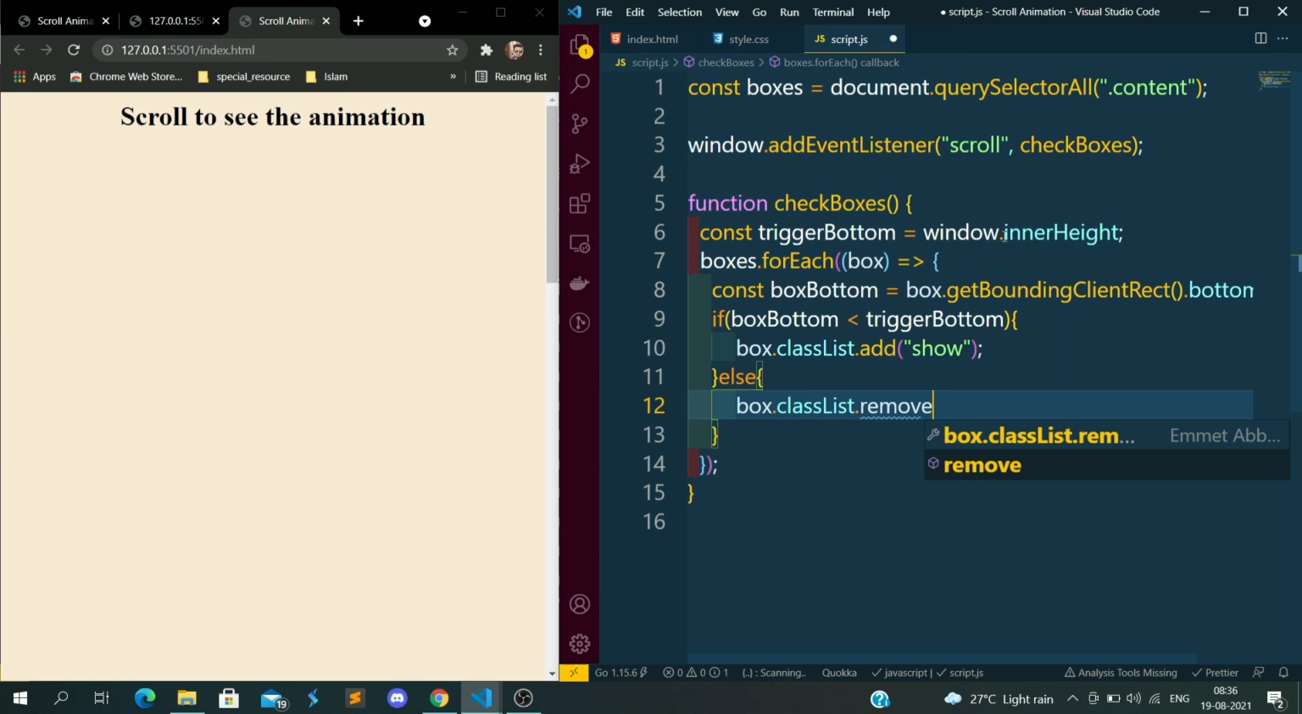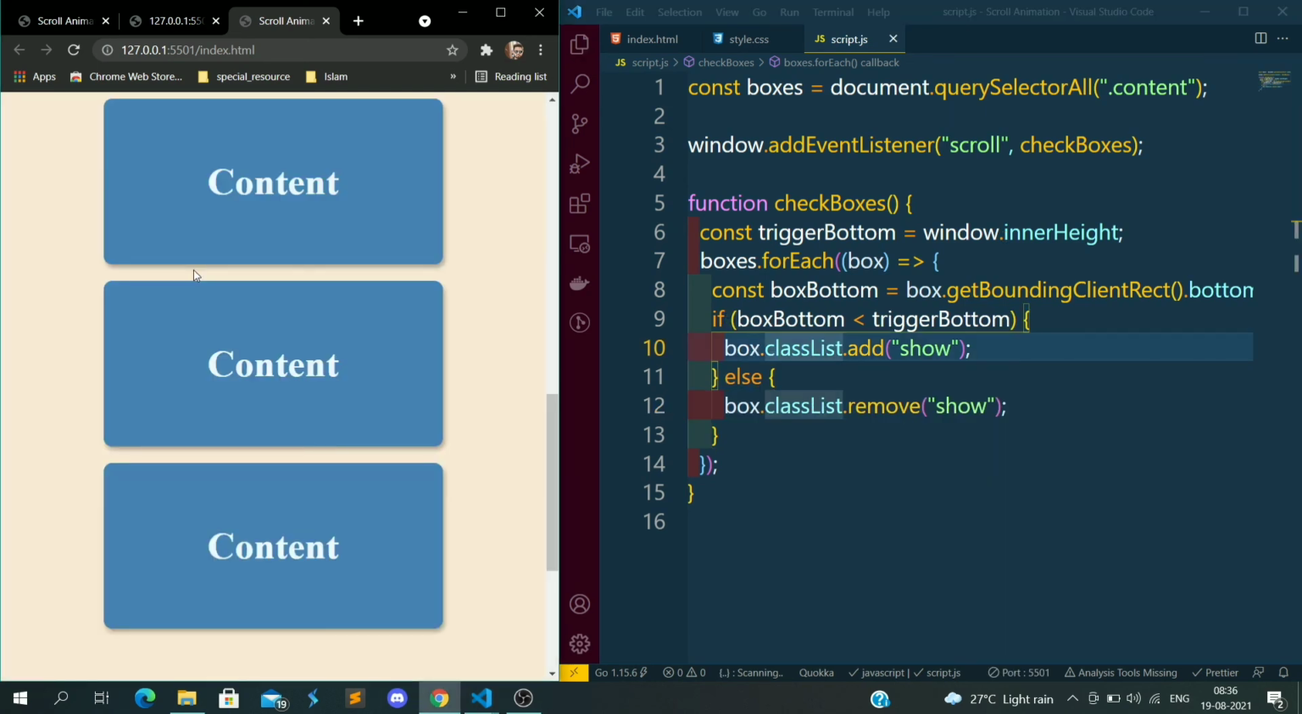Now save it. So that's it for the JavaScript, and that's it for our project. Now if I refresh it, as soon as we scroll down, you see, the cards are coming. Now there is one more problem. It is not showing the transition correctly.